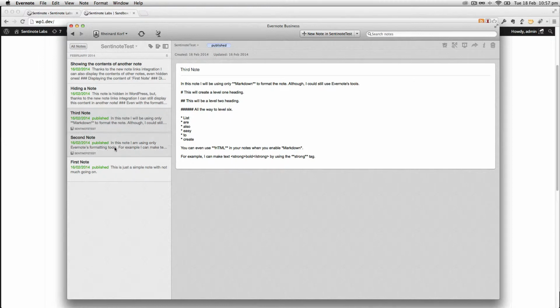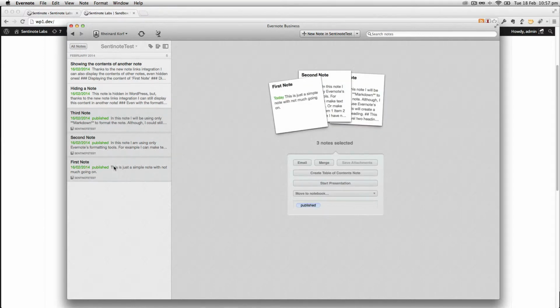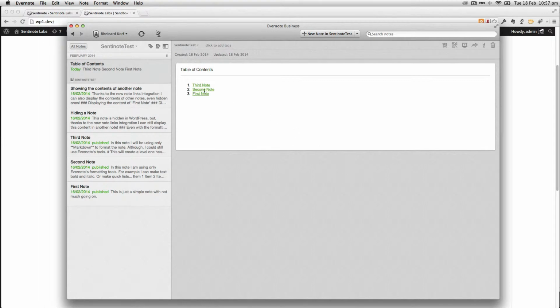So for example, if I select these three notes, there's an option here that says create table of contents note. If I click on that, I've got a table of contents with the notes created using note links. Now I can move them around a bit if I want. For example, if I don't want the first note over here, I can chop and change a bit.